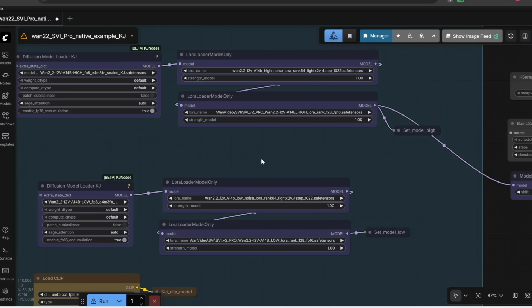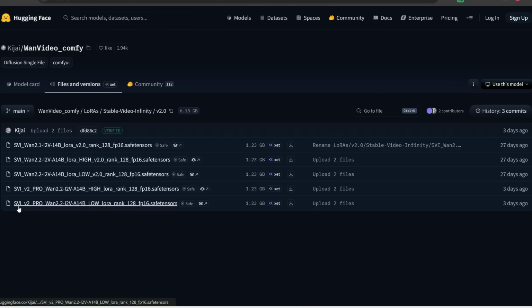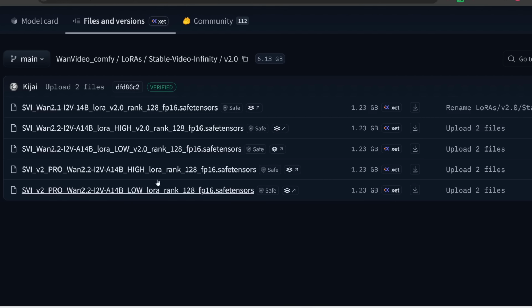All right, now the final step is to download the Stable Video Infinity version 2 Pro models. And again, these are broken down into a high version and a low version, and you do need to download both. So I'm going to link to this page in the description below, and here is where you can download both the high and the low models for version 2 Pro. Notice that the size of each of these is 1.23 gigabytes.